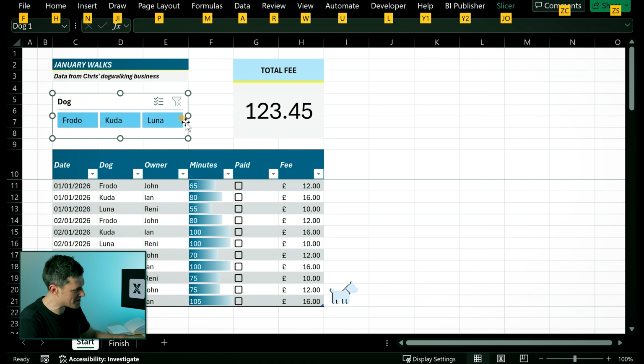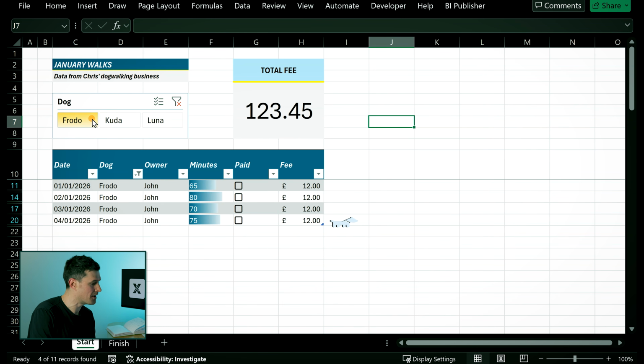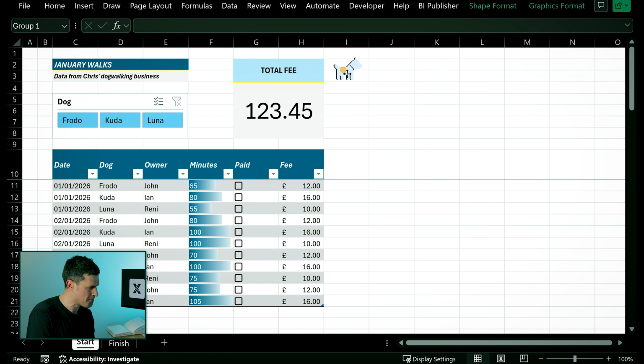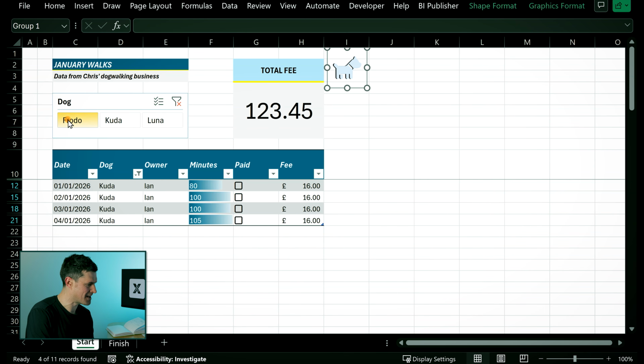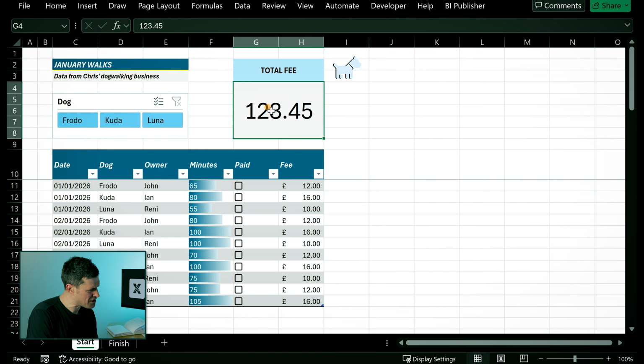So let's go ahead and road test our slicers here. I'm just going to select Frodo. I can see Frodo's data automatically selected there. You can see our little doggy is suffering. So let's push our little doggy up here. You can see the power of slicers, interactive, only displaying the data that's filtered by our slicer. How cool is that? But there's more, because we've got our metric here.